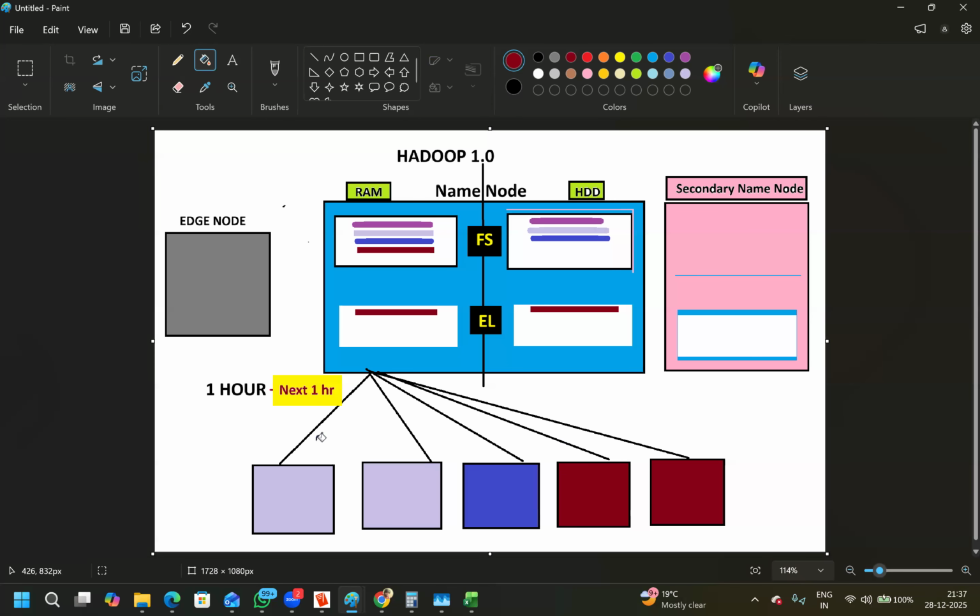So next hour, what happens? Some transactions happened, and the next hour is completed. Now what will happen? The data will be emptied from the edit logs in RAM? No, the first action is that it will be copied. If you empty first, then how will you copy it? It will be copied from RAM and saved to the secondary name node edit logs file.